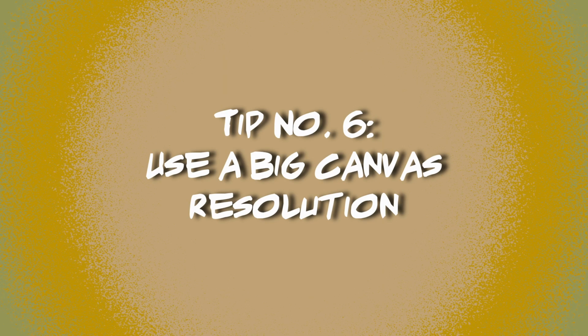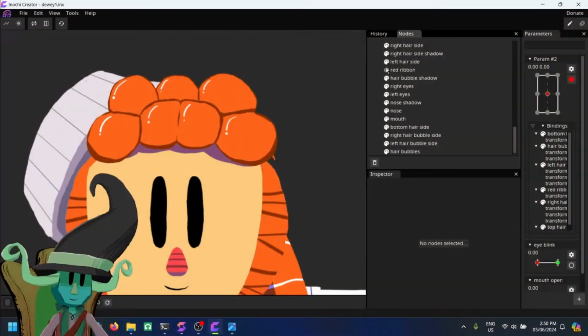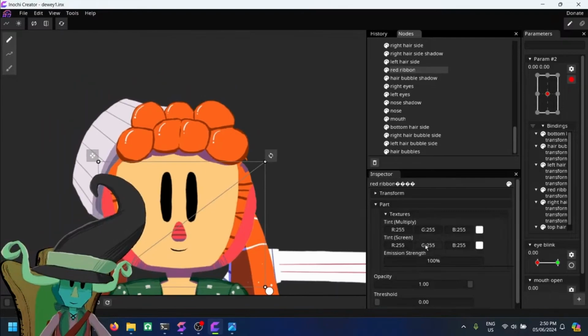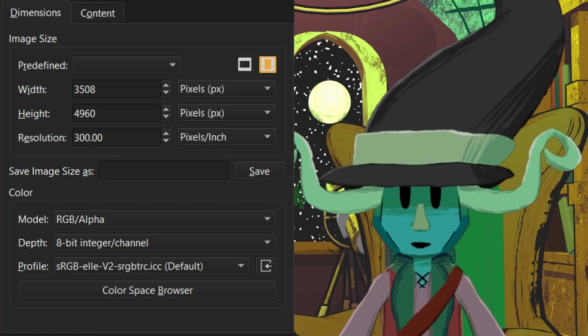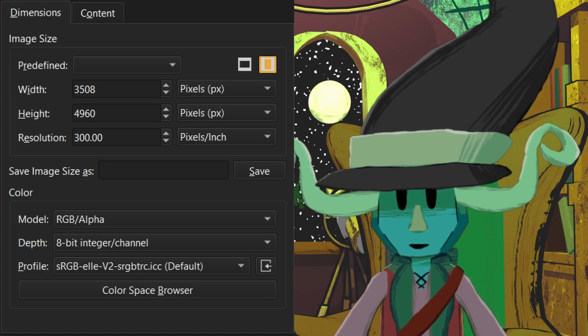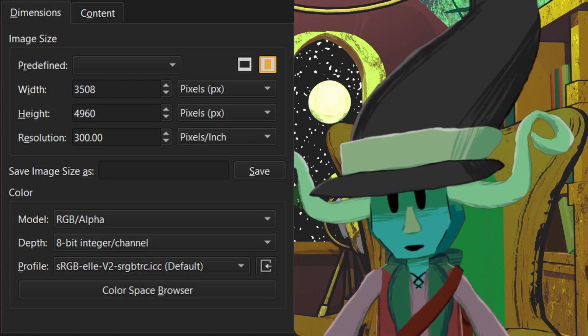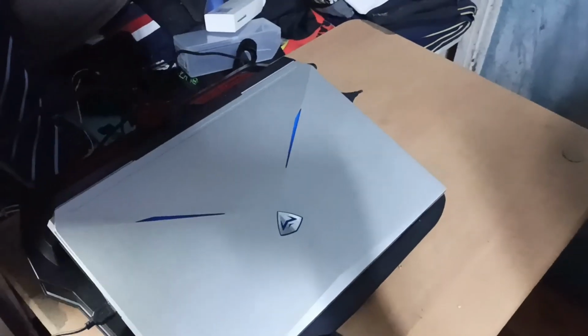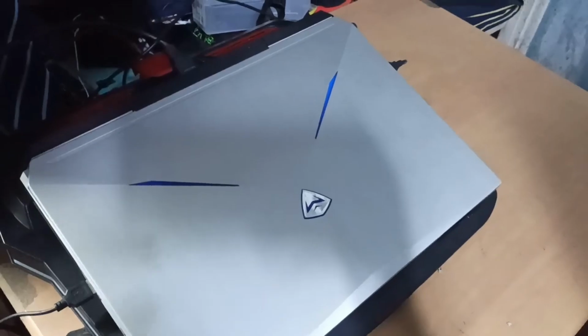Make your canvas resolution bigger. I don't know why this is the case, but there seems to be some sort of compression issue happening whenever you open your save file into Inochi. So to combat that situation, I suggest increasing your project's resolution. The canvas I use is 3508 by 4960 pixels with 300 resolution per inch. But you can increase or decrease these numbers if your computer can or cannot handle 4K images.